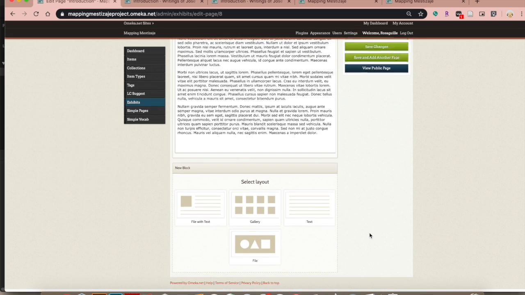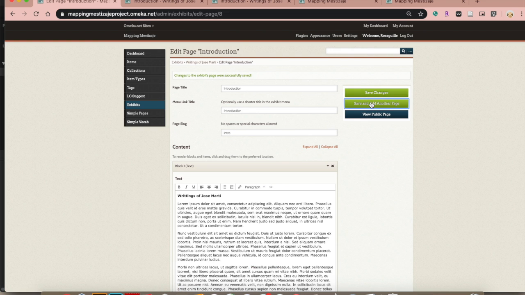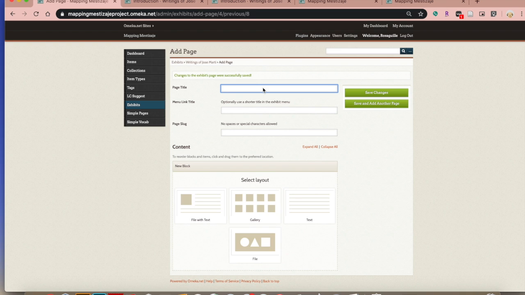You can add as many content blocks as you want to a page. However, keep in mind that less is more. You can also save your changes again. And once you save your changes, let's create a new page. And here's where we're going to concentrate on adding our geolocation project.